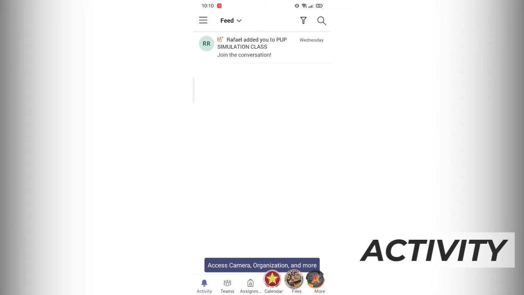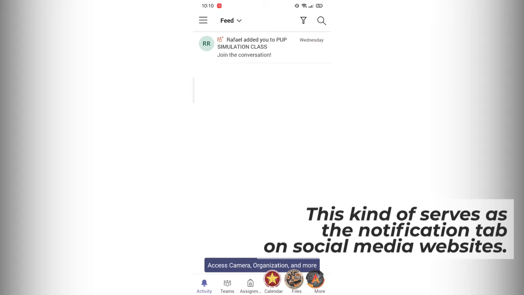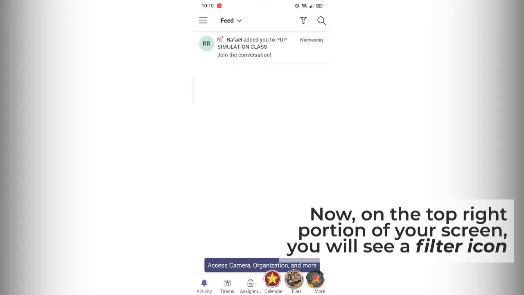Activity. Let's go with Activity Pivot first. Here, you can stay on top of what's important to you. This kind of serves as the notification tab on social media websites. You will be informed if someone replies to a conversation you are in, or if someone mentions you or calls your attention.